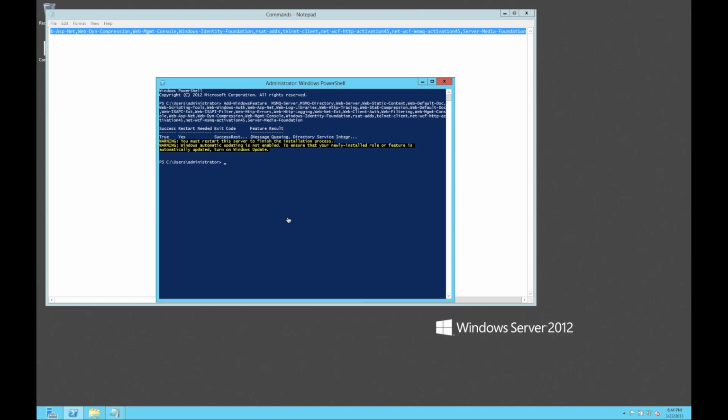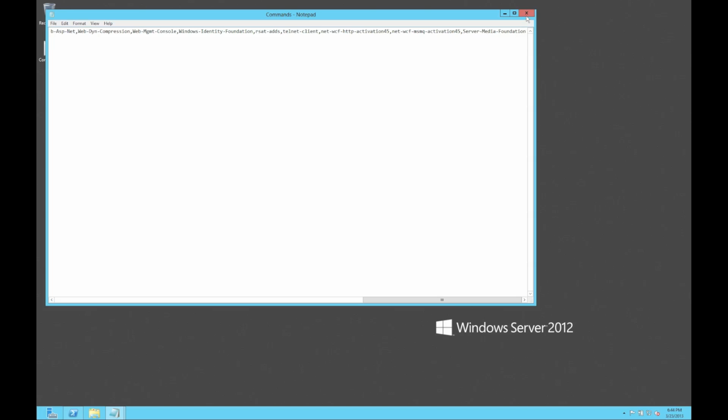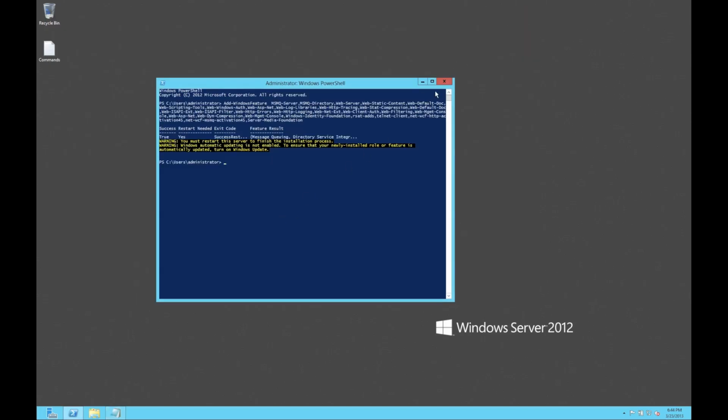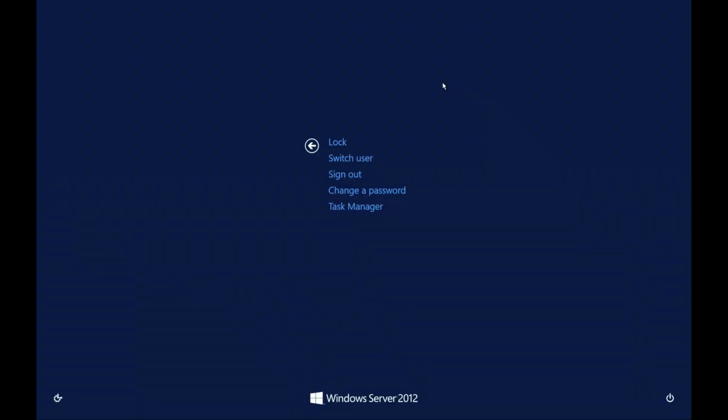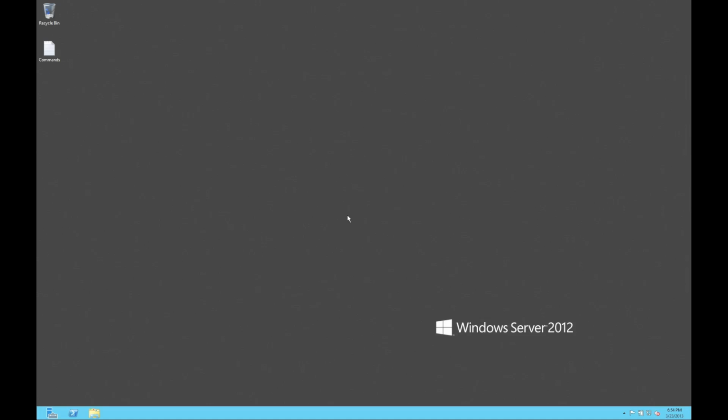Right, as you can see, it's all done. It'll warn you that it's expecting a reboot. So we'll reboot the server and then come back to it in a moment. So we'll drop out of PowerShell and we'll go for a reboot. So we've rebooted the server now. We should be ready to start looking at the Lync 2013 components.